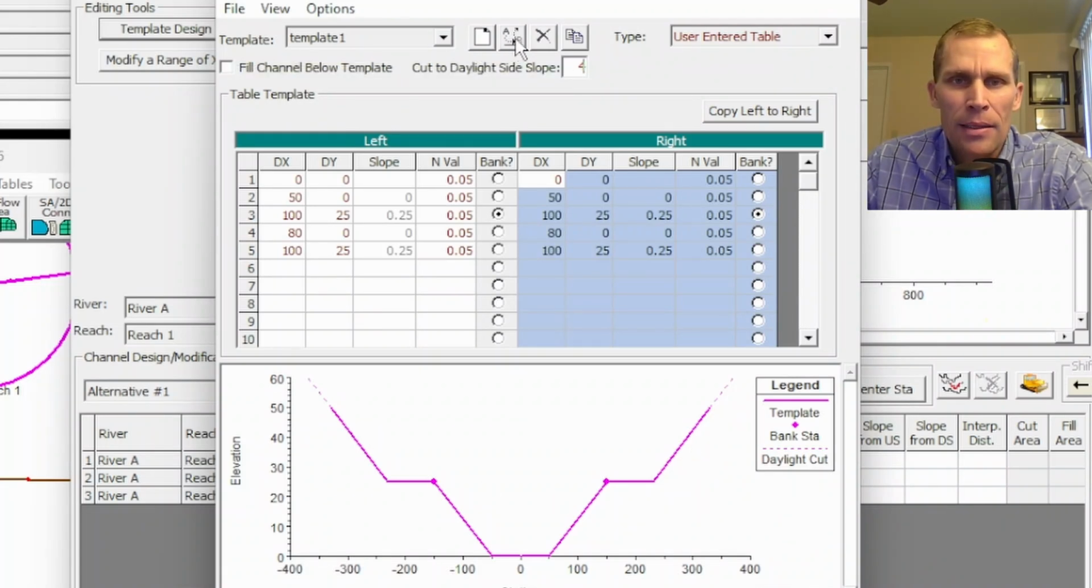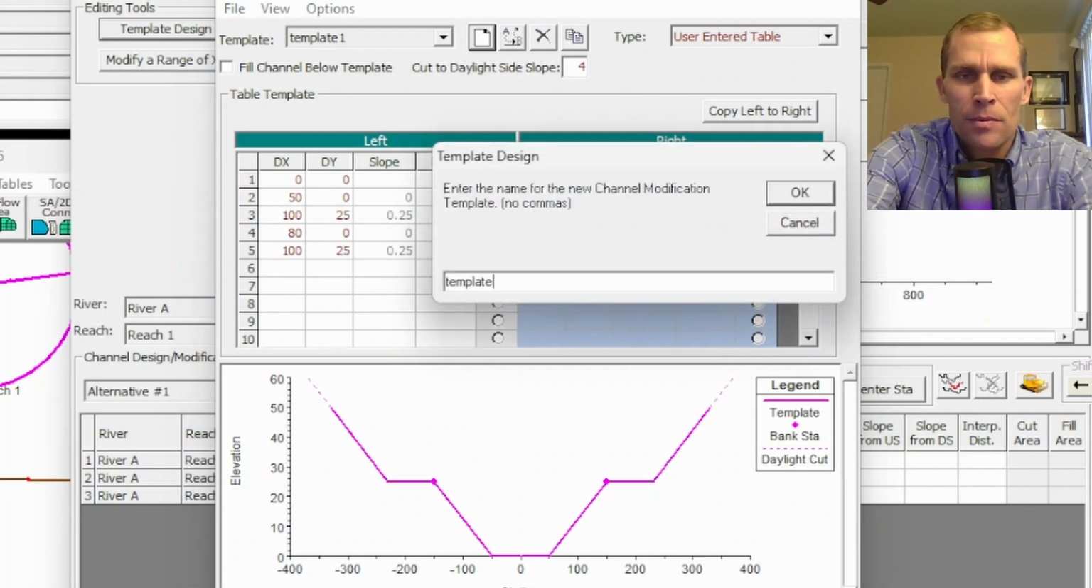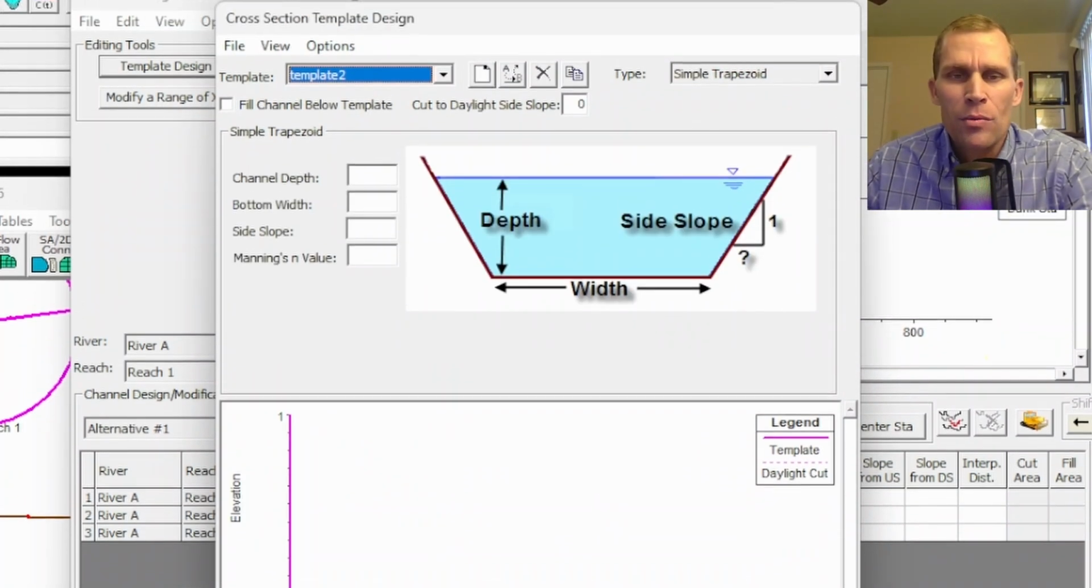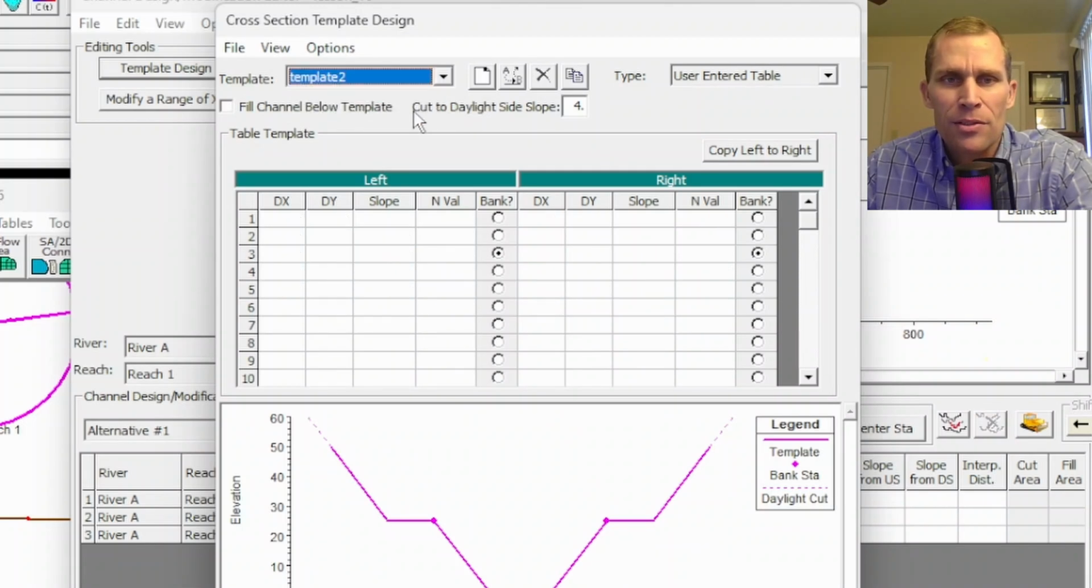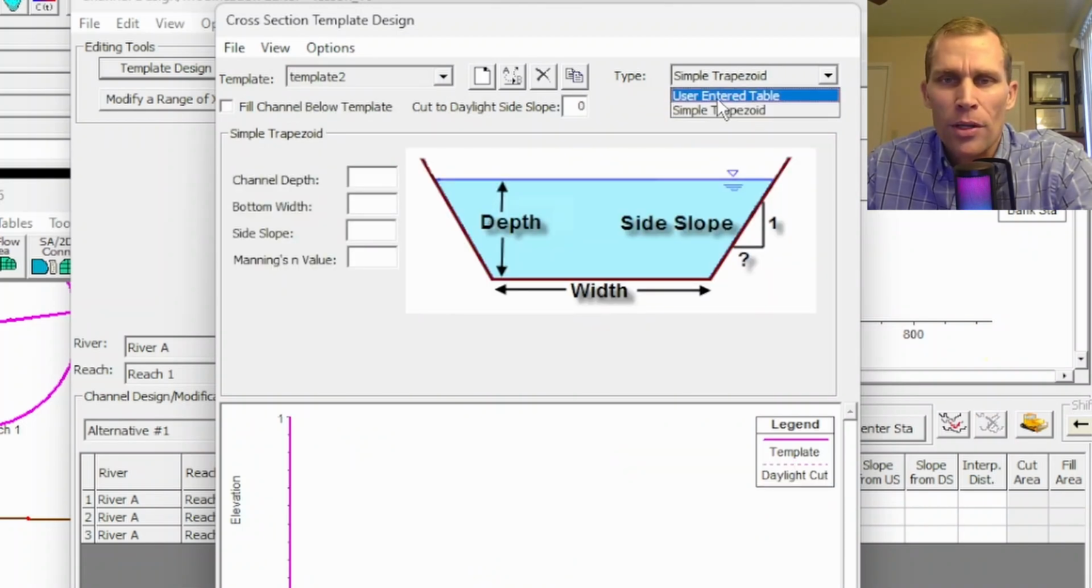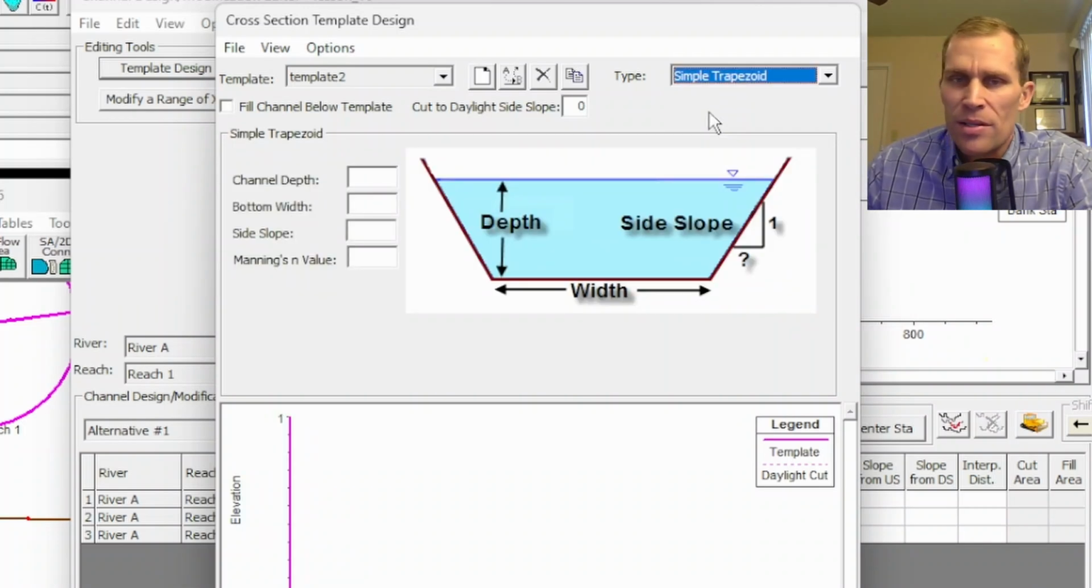I'm going to go ahead and just create a template 2. All right, so with template 2, I still have my template 1 saved right here. That didn't go anywhere. Template 2, I have the option for user entered table or simple trapezoid. This time I'm going to go with simple trapezoid and just kind of show you the difference.